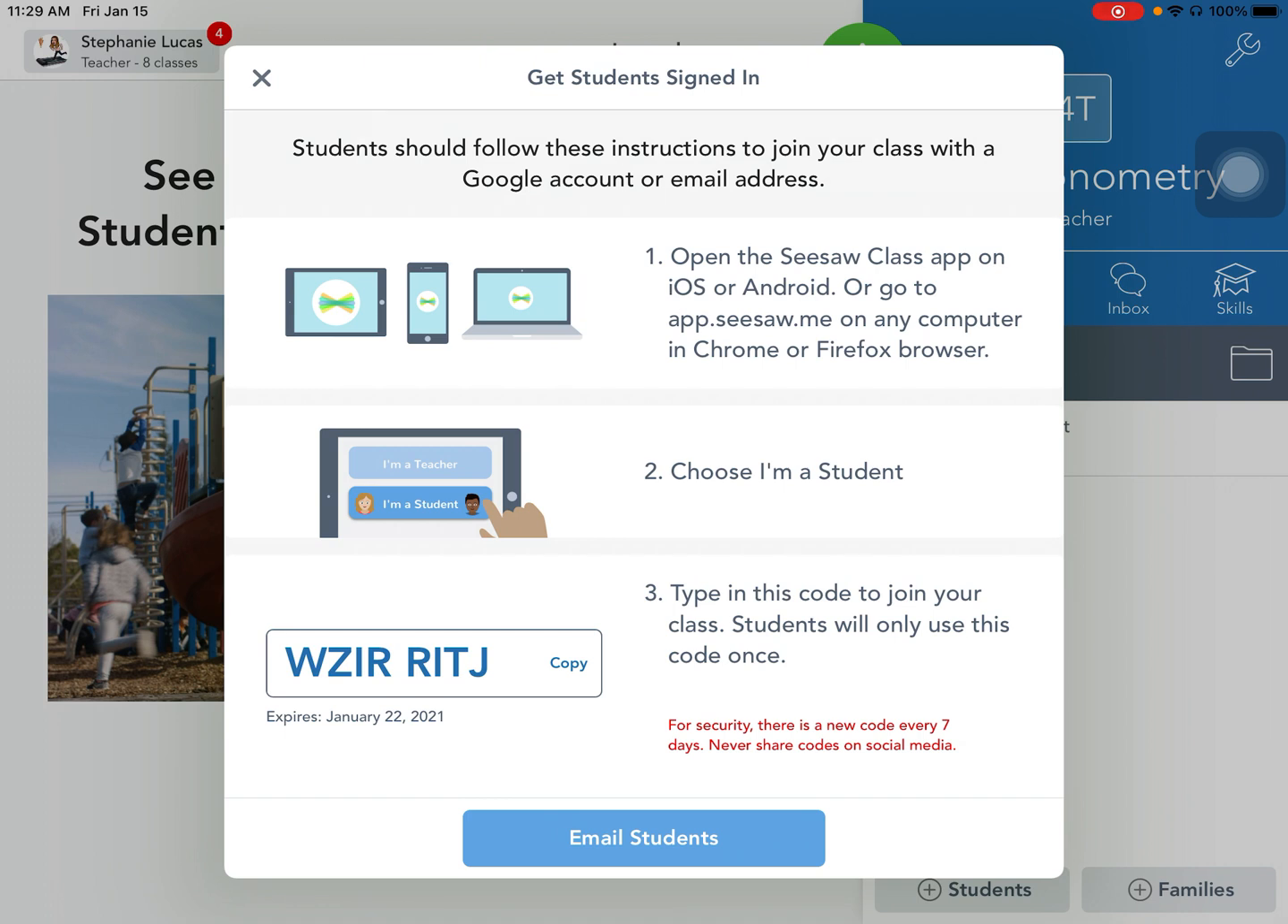Keep in mind you'll only need to do this one time. It's not like ClassKick or other apps where you continually need a new join code. Once you're in our class, you're in our class. So keep in mind that this is the join code you can use to join our trig class if you're in my 4th period. This code does expire on January 22nd, 2021.